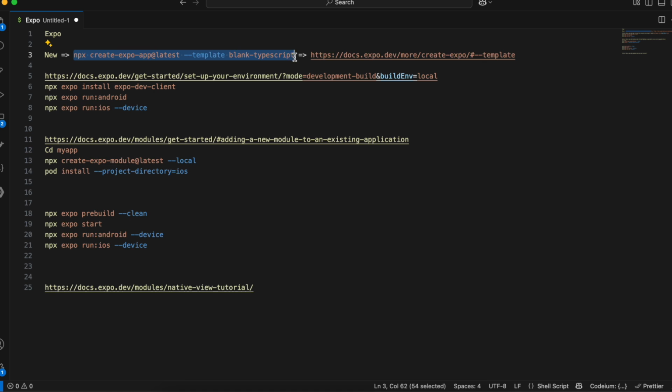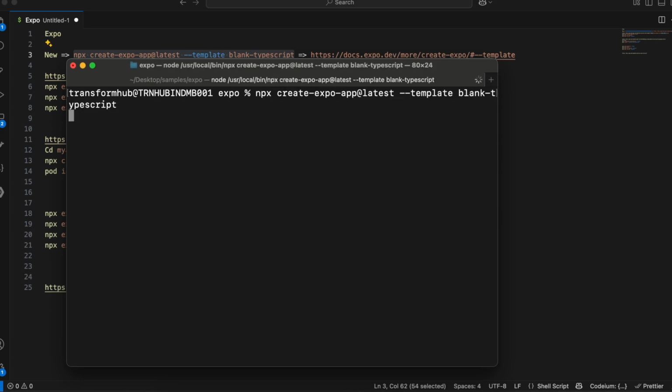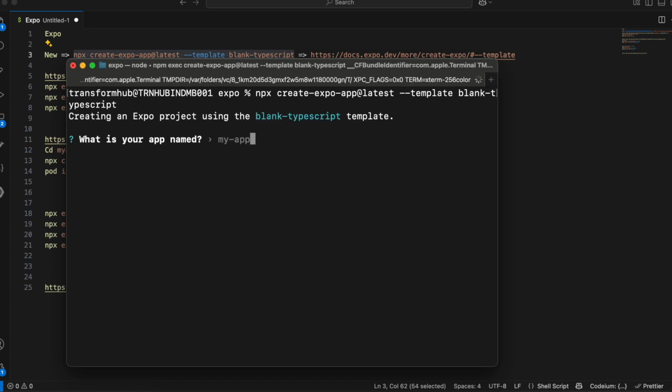So we can just copy this command. The reason I'm using this blank TypeScript template is it has less boilerplate code, and it also has TypeScript support. So I'm already in my workspace directory, and then I can just paste this command over here. Next, it will create the Expo project for us. So let's just wait for it to create the project. I will just name it as my app. You can give it whatever name you feel like.